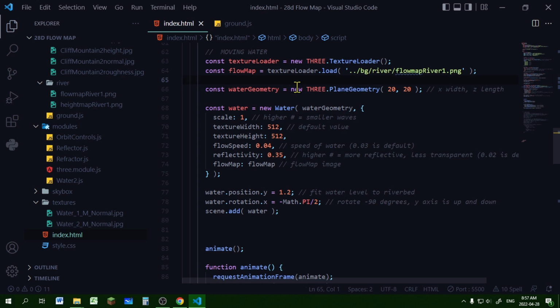My water geometry will be a plane geometry, 20 units wide by 20 units long. It's the same size as the ground geometry. And to make our water, I'm storing it in the object water. I'm making a new Water. I'm passing in the water geometry that I created above. And then I'm setting some properties in this object. So I'm setting the scale to 1.